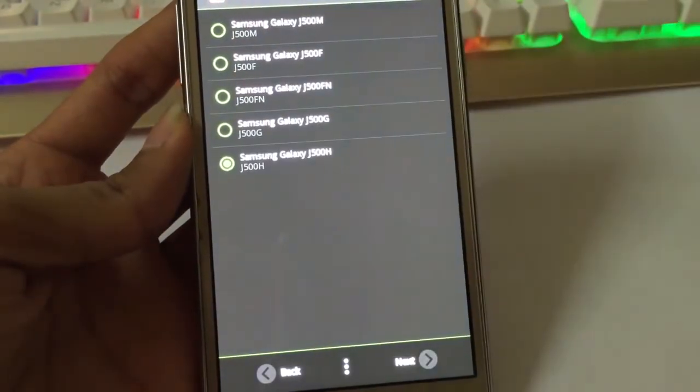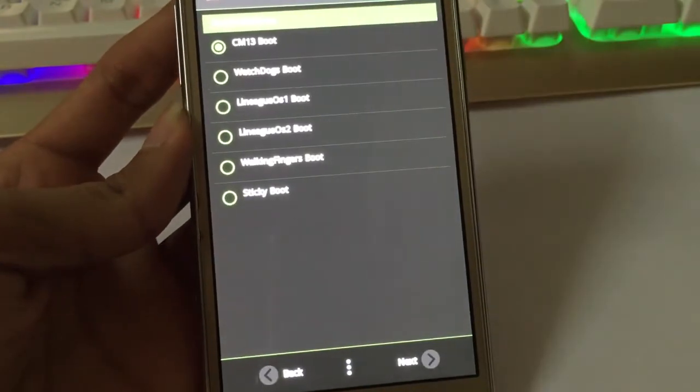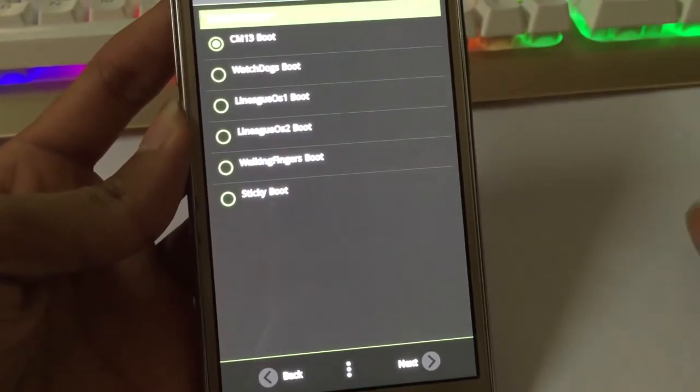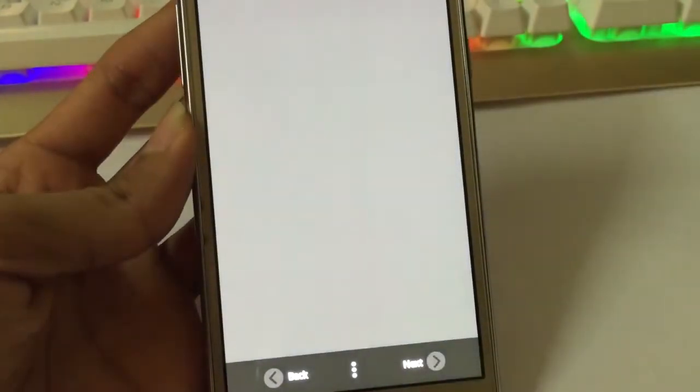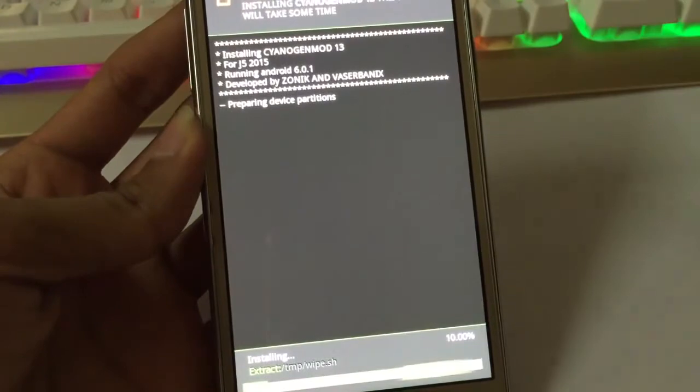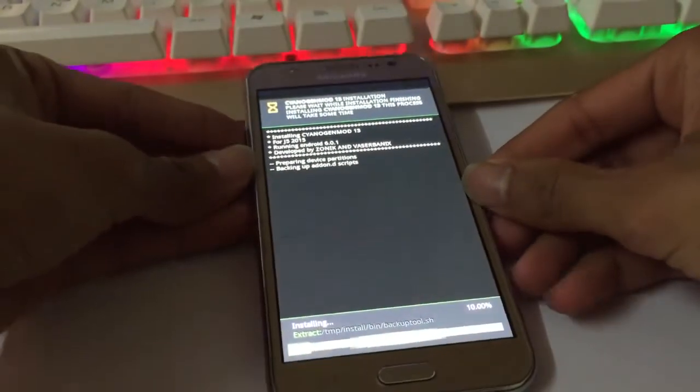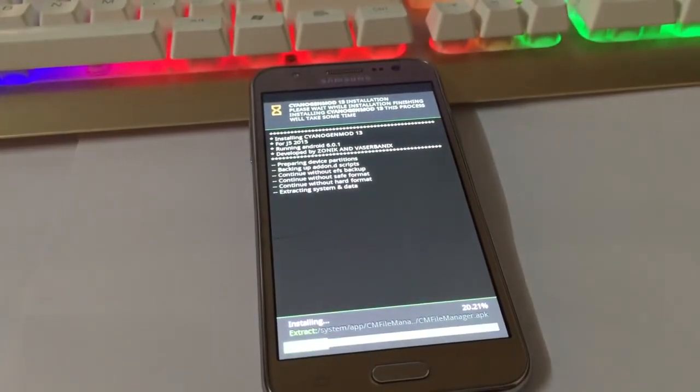And select your model number. Since mine is H, next, and select the boot. I'm going to select Sticky Boot. You'll be given the options as well. Next, and it's installing. It will take a lot of time, guys, like around 20 to 25 minutes, or sometimes half an hour as well.